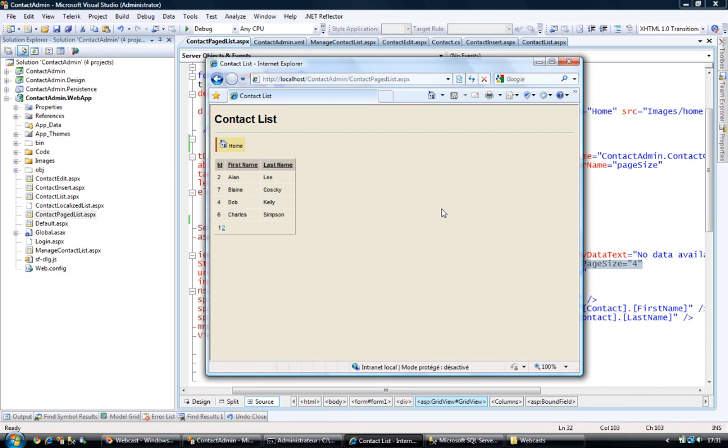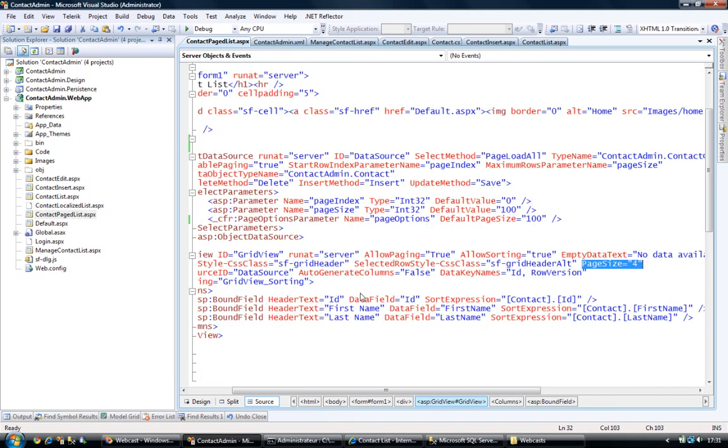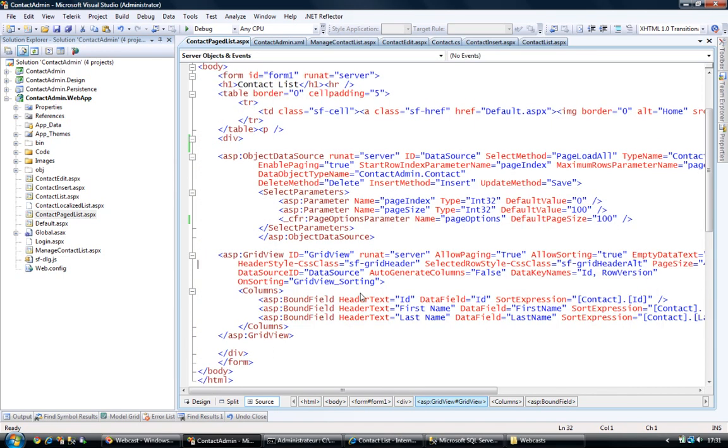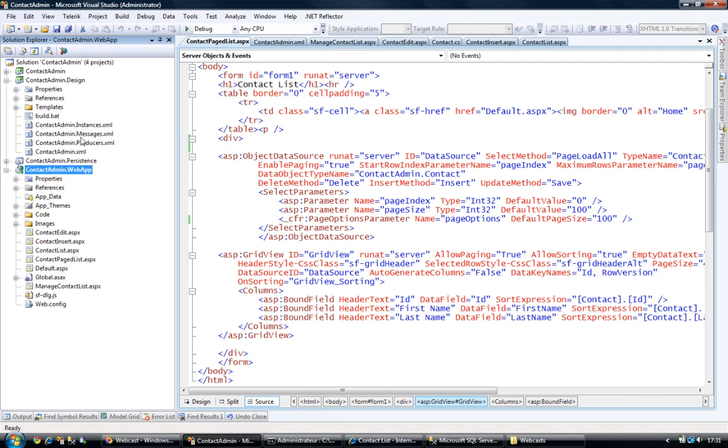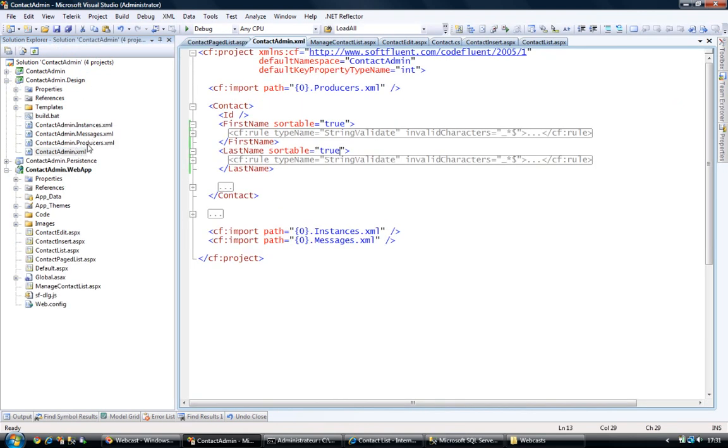Localization is definitely one of the key features of today's international websites, and CodeFluent handles it out of the box through its message concept. So if we get back to our model in contact admin design here, you can see they have several parts, and I'm importing the messages.xml part.